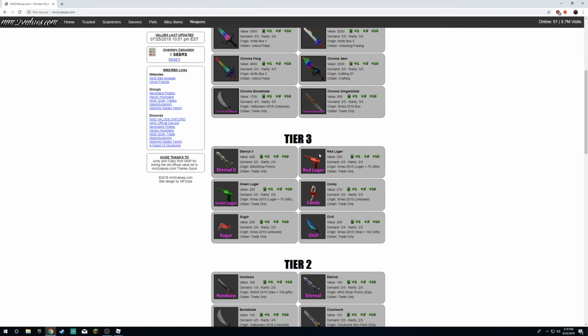It was the same way to get it. It's worth more too, 10 more than Green Luger. I think a lot more people like it. Just looks a lot better. And yeah, so that's Red Luger.